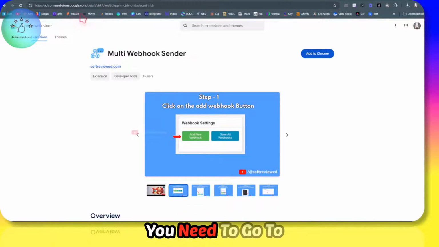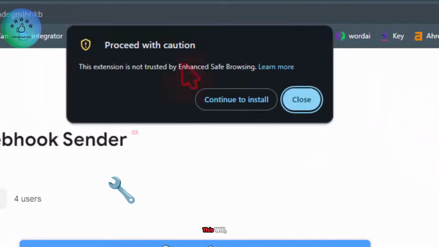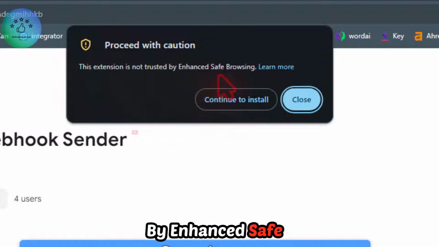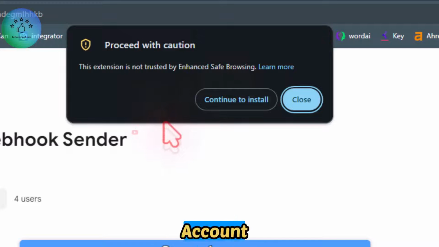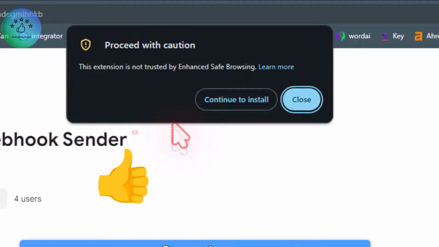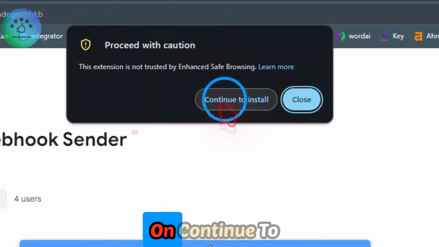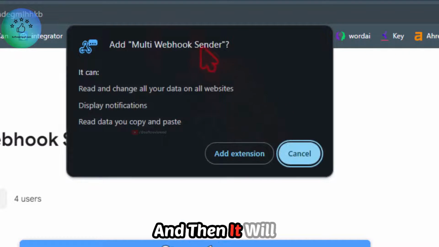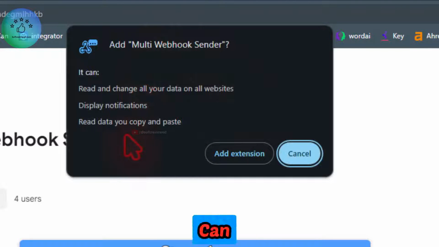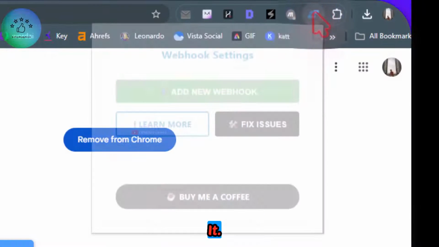In order to start, you need to go to this URL, which I'll have in the description, so that you can come here and click on the Add to Chrome button. This will give you a warning: the extension is not trusted by Enhanced Safe Browsing, mainly because my account is new and this is a new Chrome extension. It will take some positive reviews and some time to remove this notification. If you are okay, then click on Continue to install, and it will ask for some permissions so that it can work properly. Click on Add extension and that will install it.